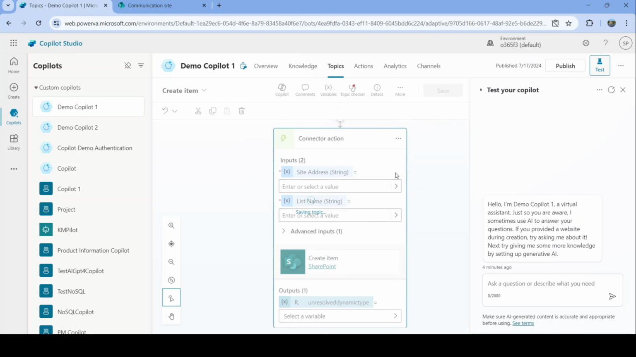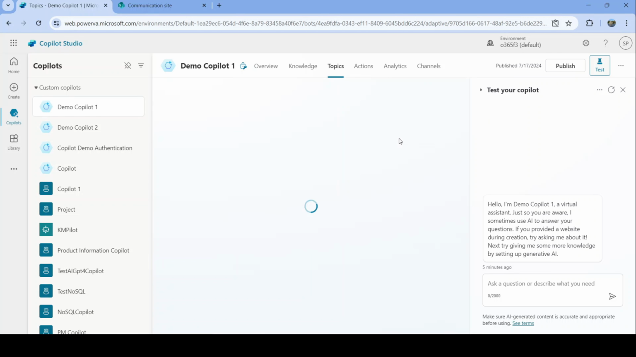Now, once you have added this particular connector action, you can configure end user authentication right here in properties. This will take a moment to configure this action.